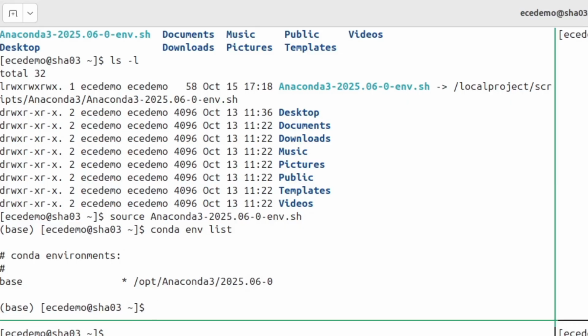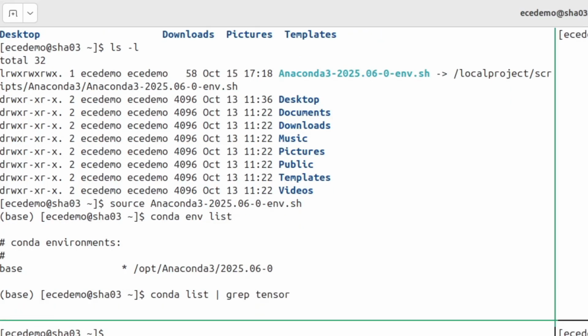So we're going to want to be able to run TensorFlow GPU, and if I run the conda list command and I pipe that to the grep command and I look for the word tensor, that's going to come back, it's not there. So we're going to run a command to create a virtual environment, and we're going to put the TensorFlow GPU in that new virtual environment.